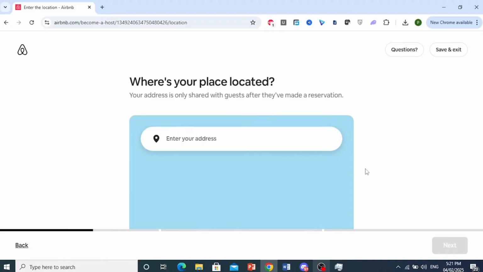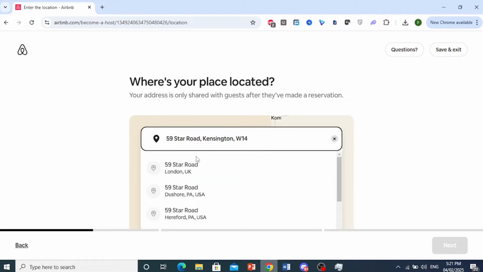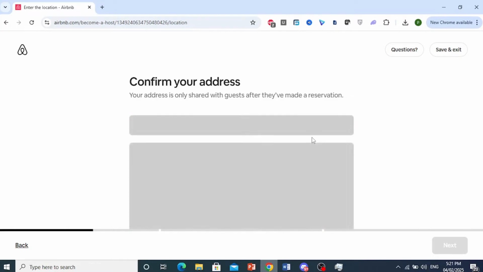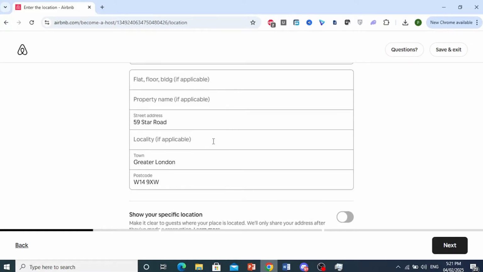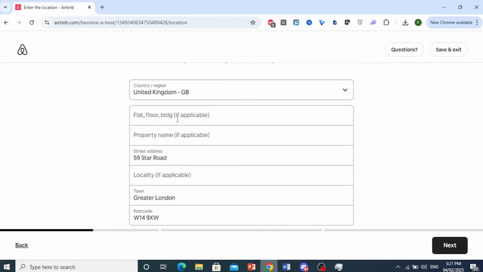And next you'll have to enter in your address. All right, so here we go. That is my address for this property. Just go ahead and press enter, right? And then click here, right? Choose the specific area. And Airbnb will basically ask for flat, floor, building if applicable, and locality, but it does pick out most of the stuff.